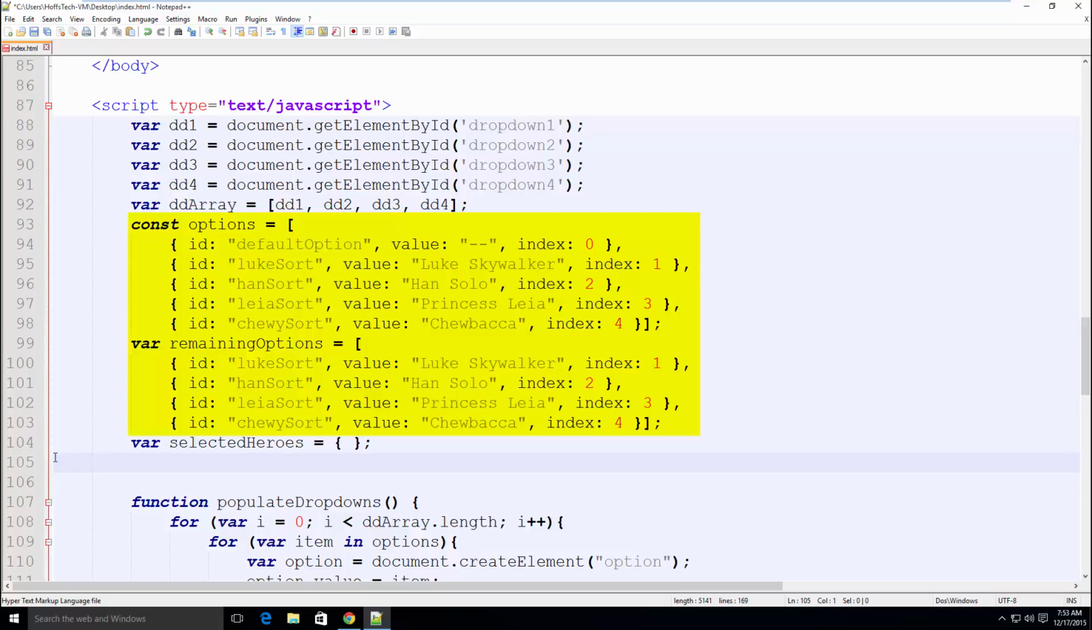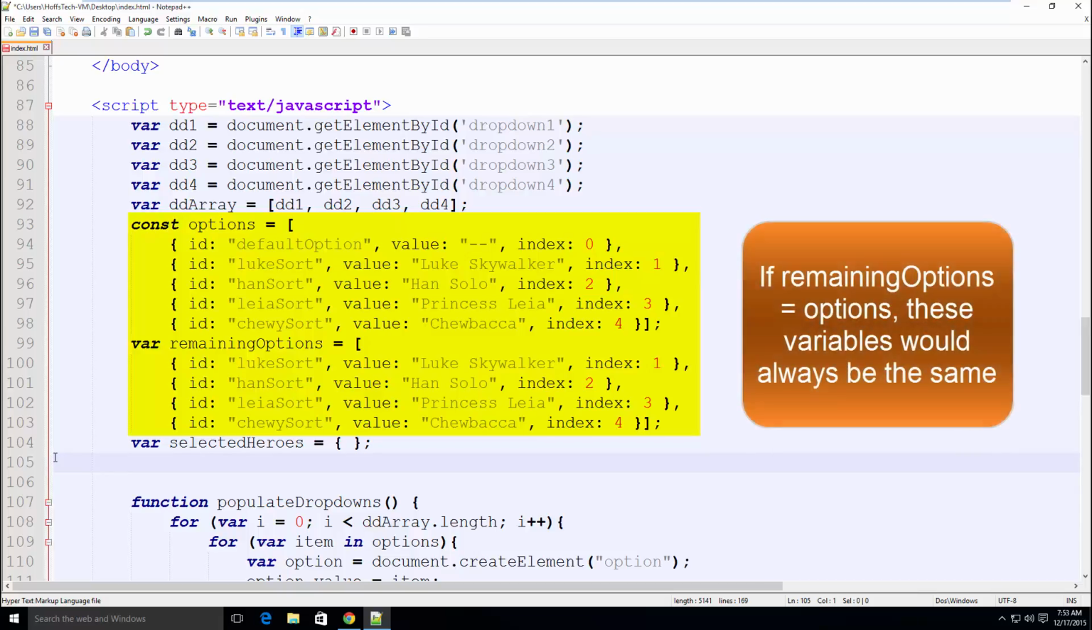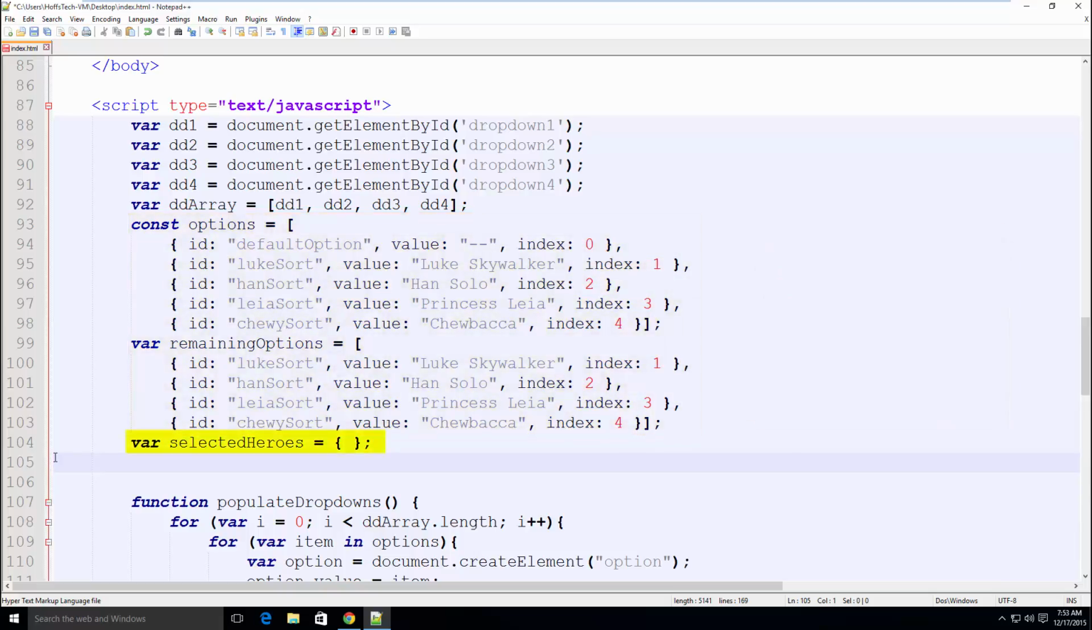There are two reasons for this. Number one, we do not need to store the default option in the remaining options array because we will implement logic to ensure that the default option is always present in the dropdown. Second, when you use the equals operator to assign a variable, it creates a reference to the same data. JavaScript does not copy the value, so if you set a variable equal to another variable, both variables will always be the same value. This is a pro tip that will save you a lot of time debugging. Lastly, you can see that I have changed the name of our heroes array to selected heroes because I like continuity in my variable names.